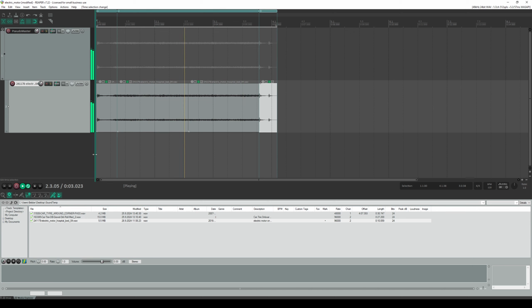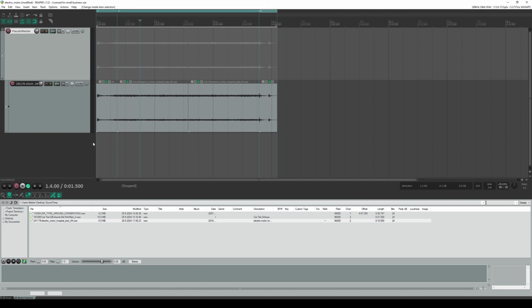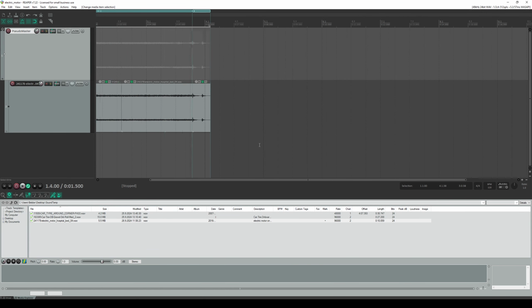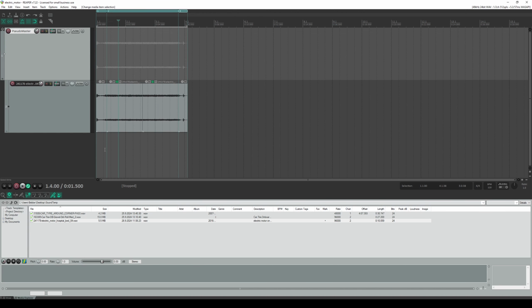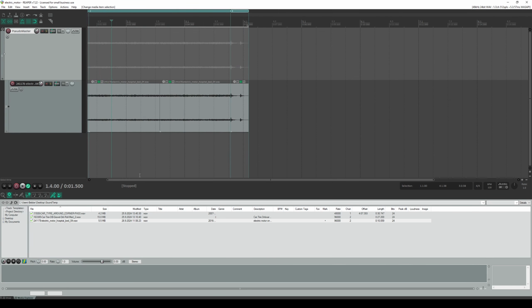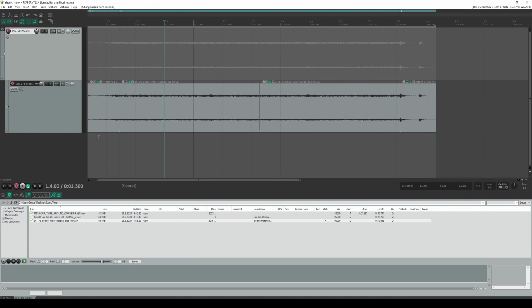Pretty nice. At least I can't hear any terrible pops or other nastiness going on. All right, so now we have basically the three parts that we want to export or render into WAV files so that Timbre can use them.